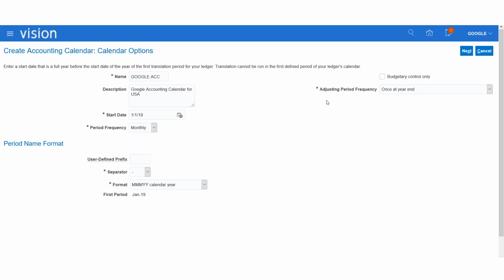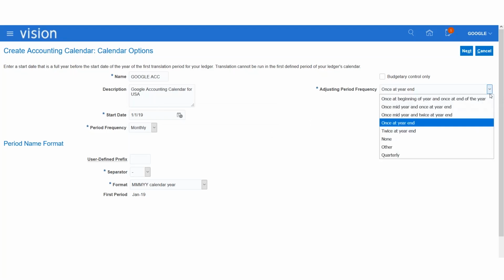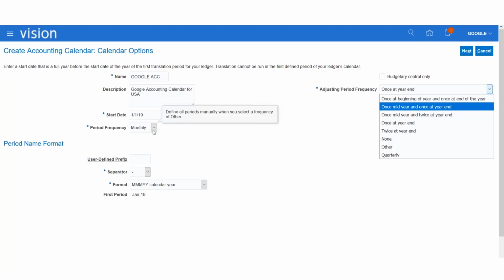Here also you can specify. In order to create them, we have to specify how many adjusting periods we require, how many additional periods apart from the standard periods to record the adjustment transactions that you may require in the beginning of the year, mid of the year or end of the year, or every quarter. How you require that, you can set. The adjusting period's purpose is to record the adjustment transactions. The regular periods record the actual business transactions; the adjusting period is to pass the adjustment entries.